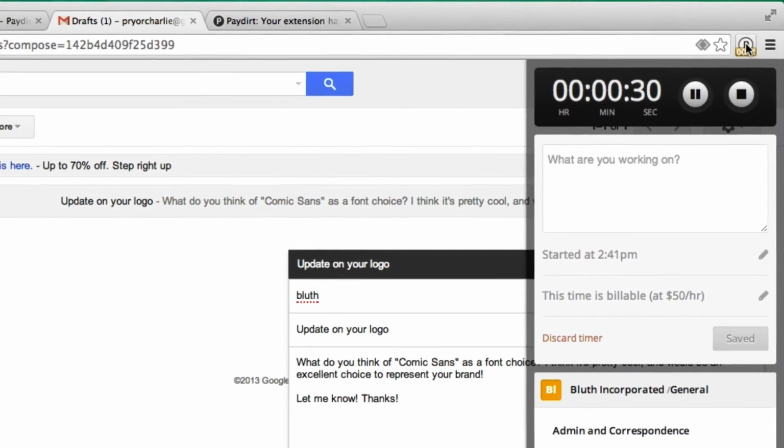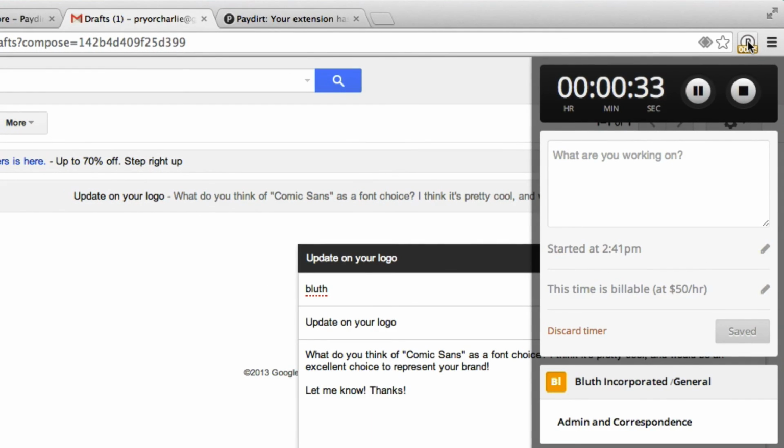If you spend much time using Google Chrome, definitely take a couple of minutes to get set up with client keywords and the Paydirt extension. The extra billable time you log will make it easily worth your while.